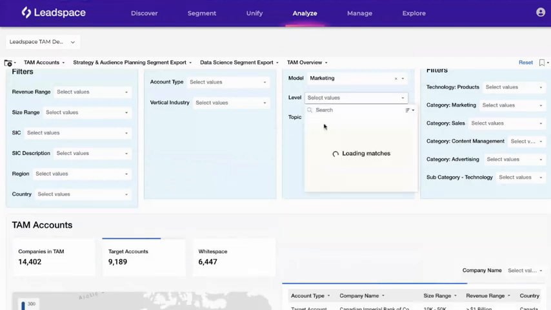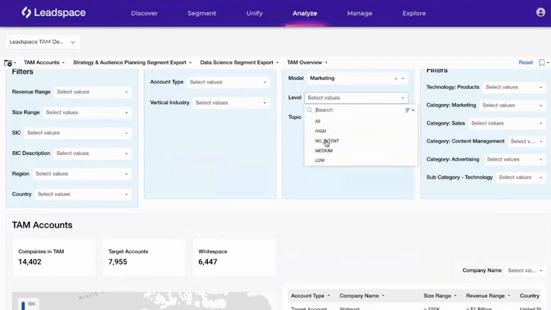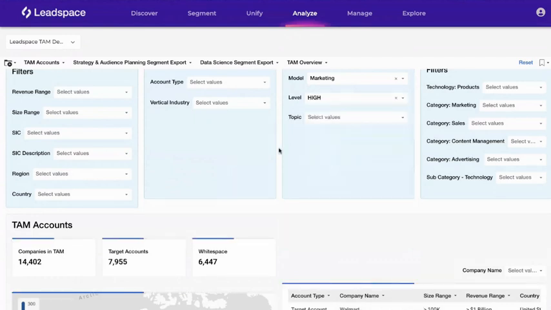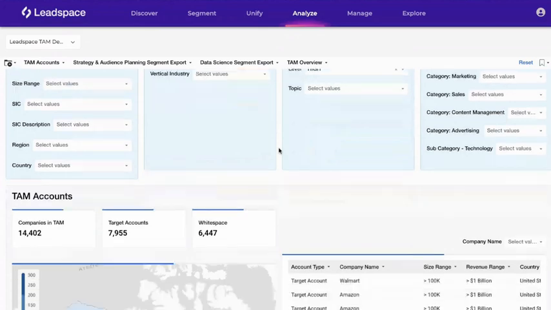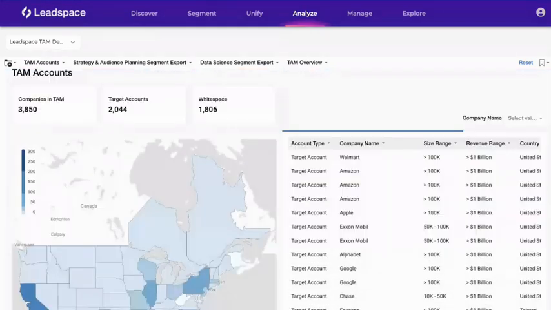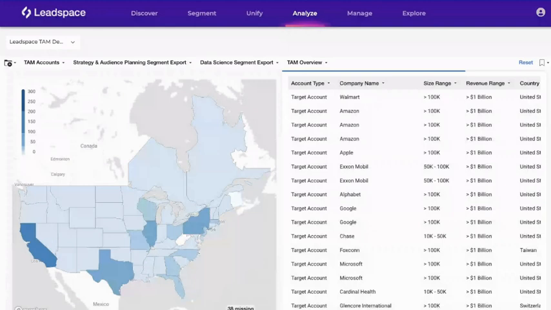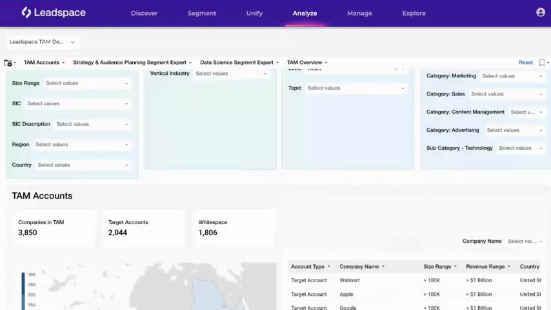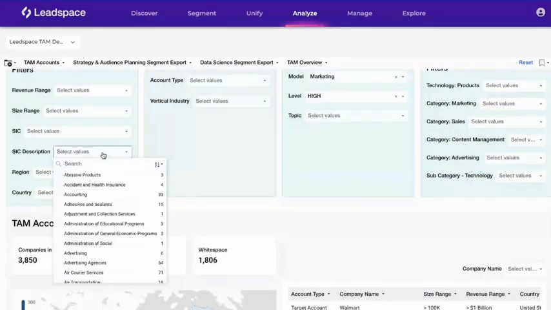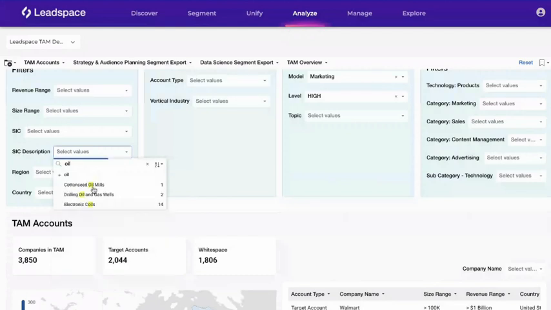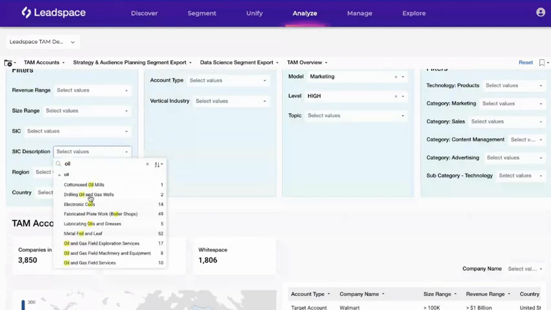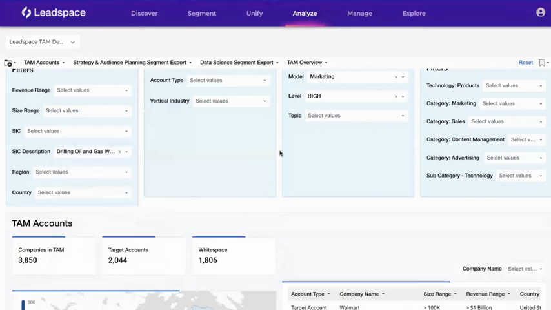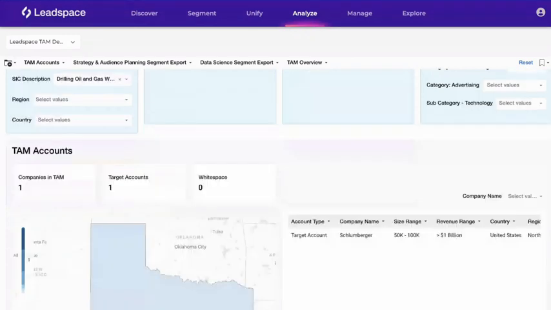We may only want to look at people with high intent in marketing, and that's going to now take us down to 3,850. And this might be where, depending on what my job is, I'm now going to say, hey, I'm only looking for, let's see, I'm in the oil and gas industry, so I'm looking for people that are doing drilling oil and gas wells. And I have no idea if anybody's going to show up on that. I literally just picked it. Hey, that's pretty cool, and you can believe me on that or not.